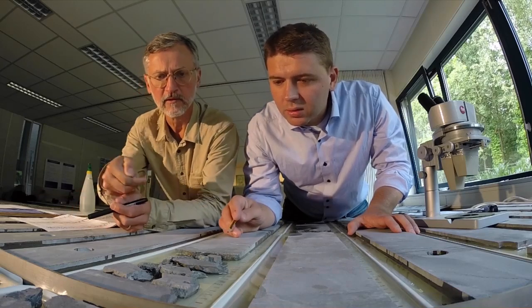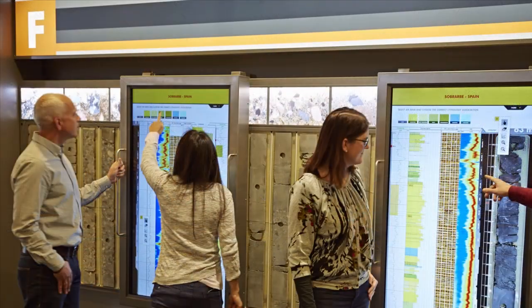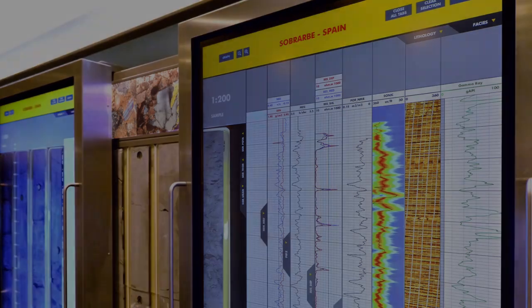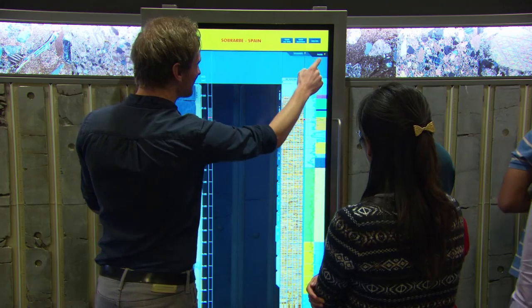The acquired core data is linked through augmented reality with log data as well as core description and interpretation results for subsurface uncertainties to be captured in a range of 3D subsurface models that underpin the field development decisions.